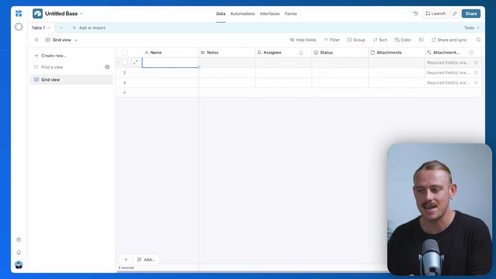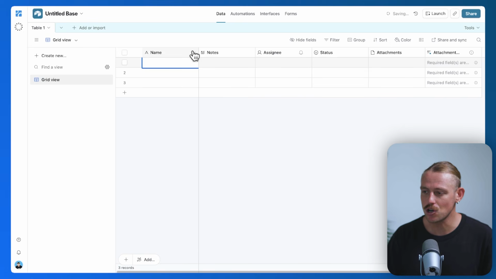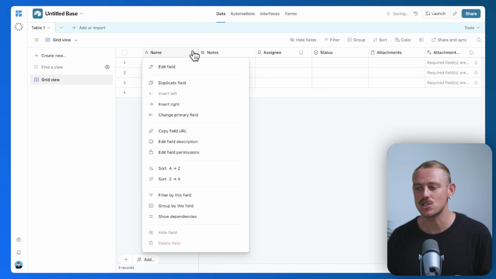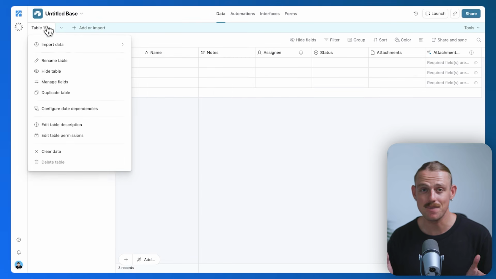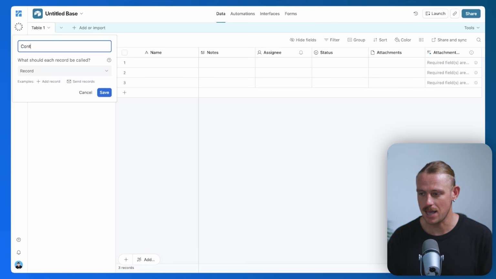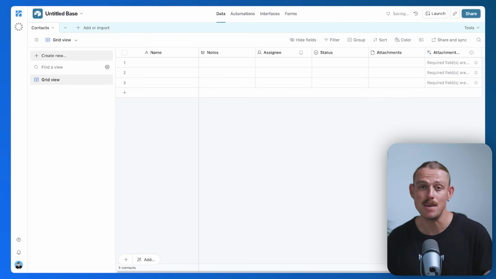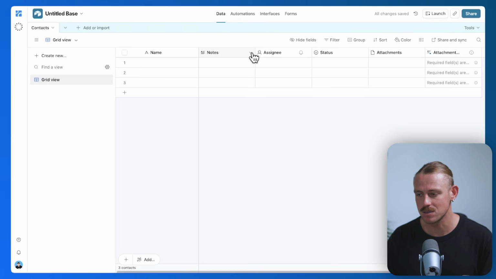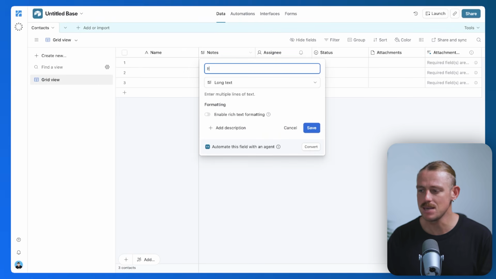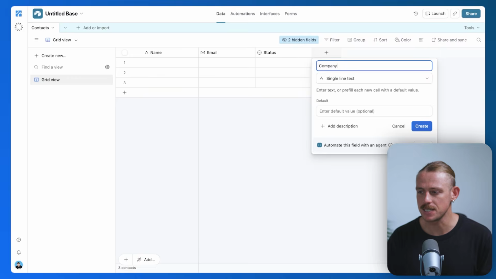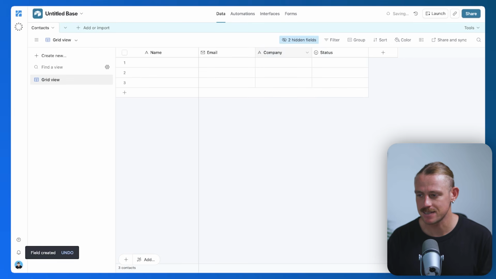Each row in Airtable is called a record, a single item like a person or a task. And each column is a field, which defines what kind of information you are storing. Let's rename this table contacts. And this will just be a simple list of people, nothing complicated. Now we will add our fields. We'll keep it practical to start. Name, email, company, and status.